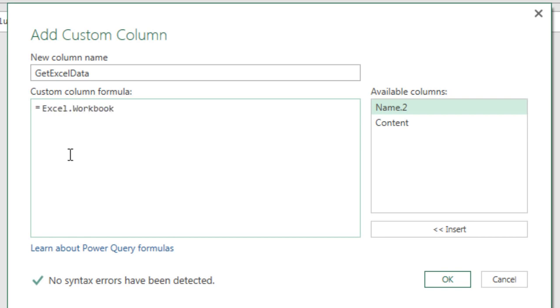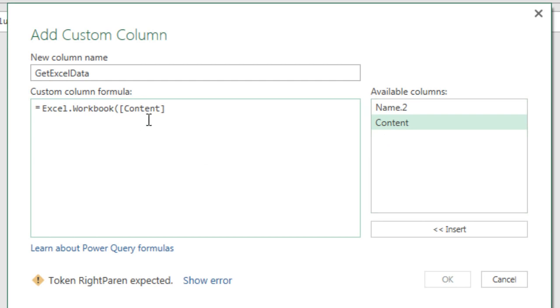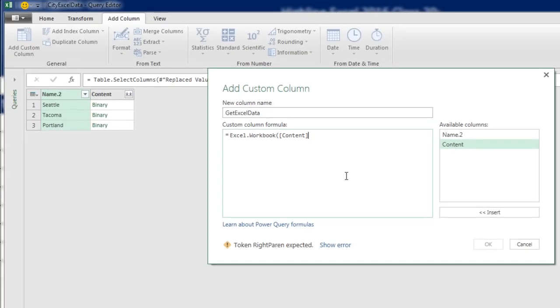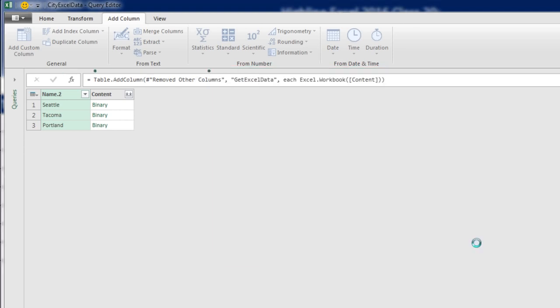Excel.workbook. Now this is the first time we've seen a function in Power Query, also called the M language. This is a special function that's going to work inside of Power Query. It is case sensitive, and you need that dot. But there it is, Excel.workbook, and I'm going to double click on the content over here. Notice there's our square brackets to indicate that that's a column or a field. Close parentheses, and that's all we need. This will actually create a new column with all the different objects that we can select from. I'm going to click OK.